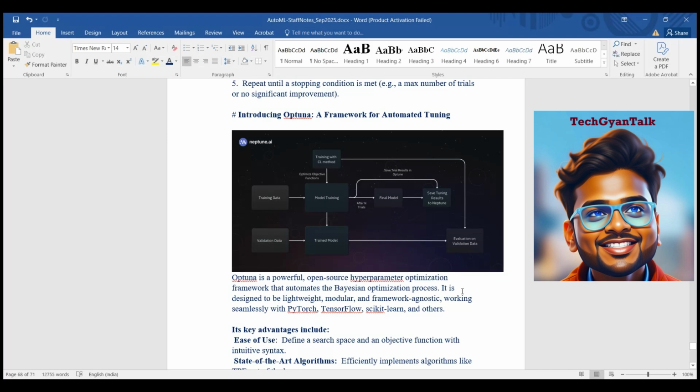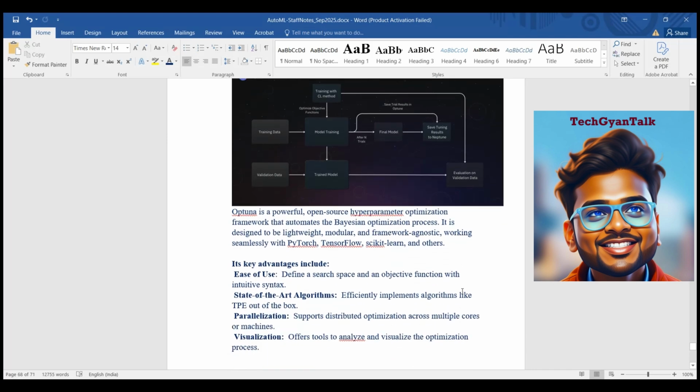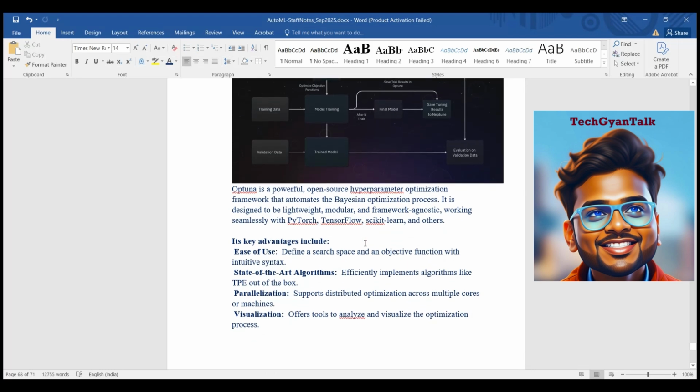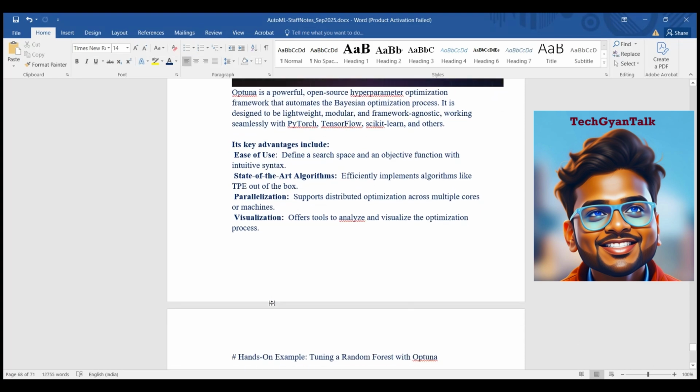So Optuna is a powerful open source hyperparameter optimization framework that automates the Bayesian optimization process. It is designed to be lightweight, modular, and framework agnostic, working seamlessly with PyTorch, TensorFlow, Scikit-learn, and others. Its key advantages include ease of use, state-of-the-art algorithms, parallelization, and visualization.